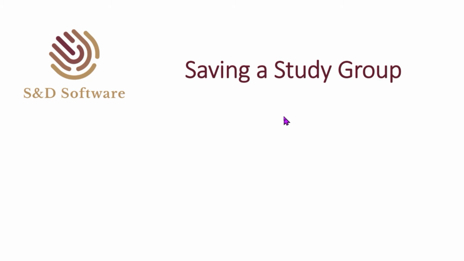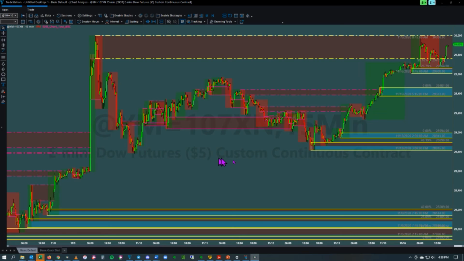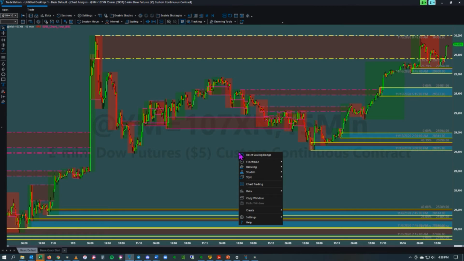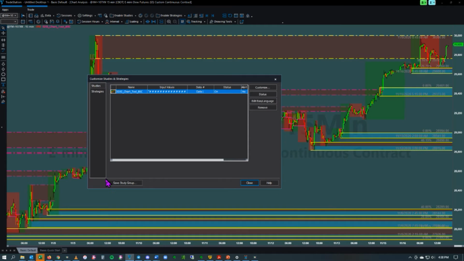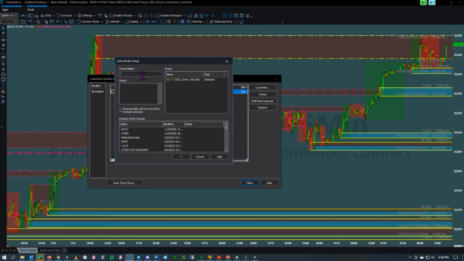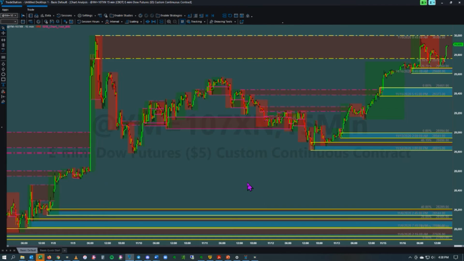After you've been playing with your basic tools and you want to save those settings and use them on every chart, I'm going to show you how to save a study group. Okay, so I've applied tools to this chart and I've made a bunch of changes, as you can see, to the settings. So now I want to save this as a study group. I'm going to go to Studies, Edit, and there's a button right here that says Save Study Group. I'm going to hit that, and give it a name. Let's call it Lisa Settings. And then I'll close that.